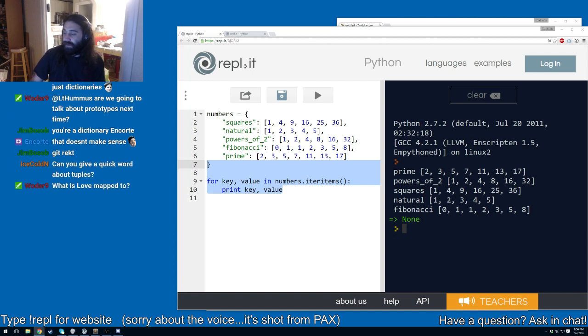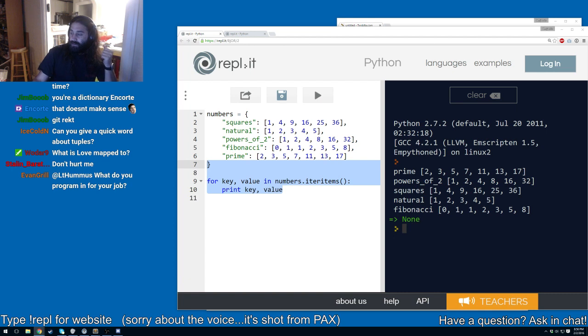A quick word about tuples. I was going to talk about tuples a little bit next week. Yeah, I'm going to talk about tuples next week. Tuples are kind of special cases of lists, essentially. But I will talk about them next week.